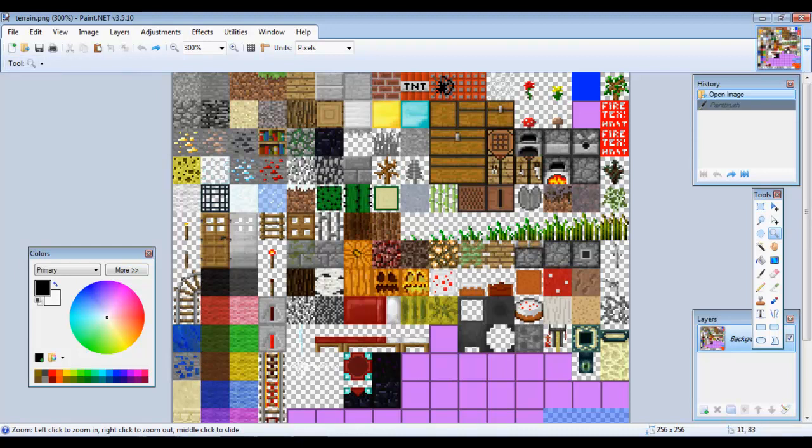So yeah, don't use Paint because it can't do transparency, because transparency is very important because you don't want weird black outlines around everything, because Paint just picks up transparencies as black outlines, or white. So yeah, that's why I use Paint.net, because it's simple and it can do transparency.